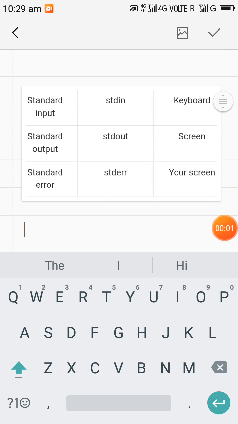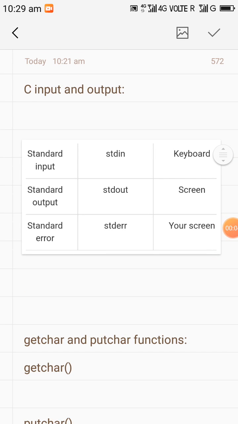Hello guys, welcome back. Today we will discuss C input and output functions.